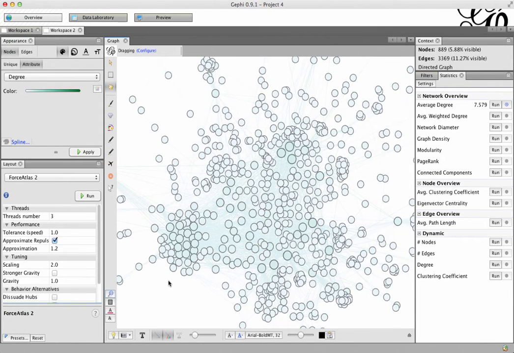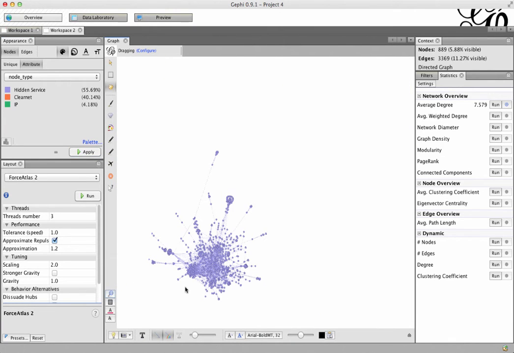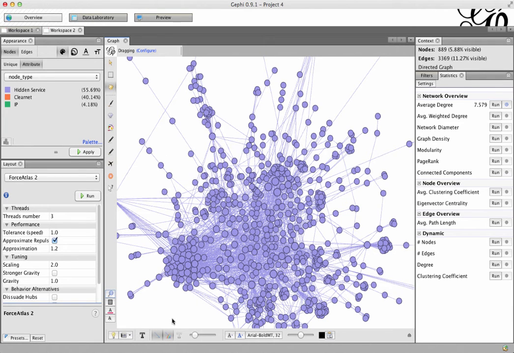So now we can look at a little more in depth as to what's going on. So let's color our node's attribute by the node type, which is something that was pre-supplied. We loaded that up with the data set. And what we can see is that everything left in here is a hidden service. There's no IPs, there's no clearnet. Everything left in here is a hidden service. That means we've filtered out all the clearnets and filtered out all the IPs.